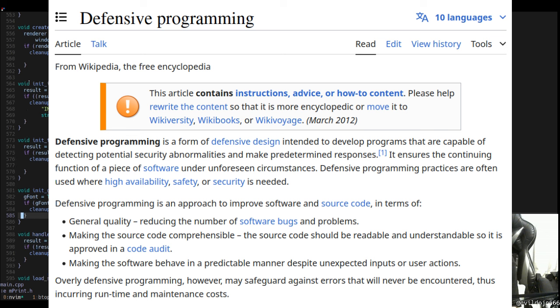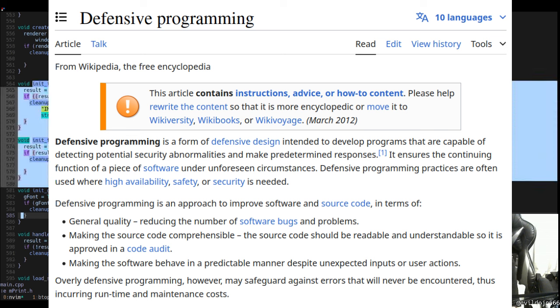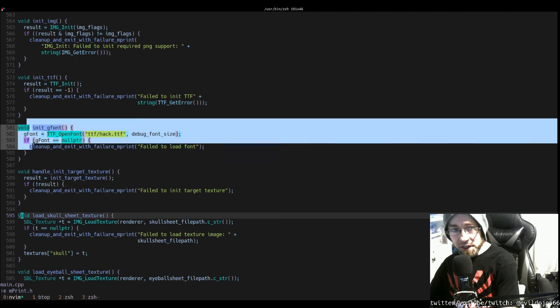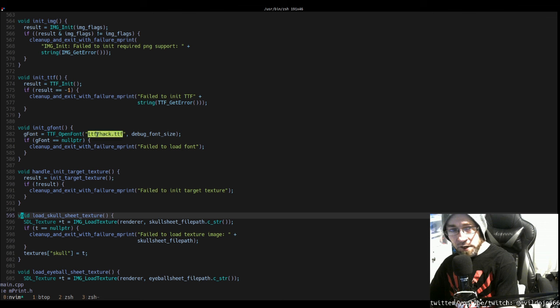Init TTF, init IMG essentially does the same idea, except they load up the libraries. Init gfont loads the font. We're currently hard coding that in. Hack is a very good font. It's also the font that I'm using for the source code here. Also a font that I've been using for like the last 13 years or something like that. It's a long time to be using any font, but I mean, if it works, don't fix it necessarily. I've tried other fonts, but there's something about it that really hits.